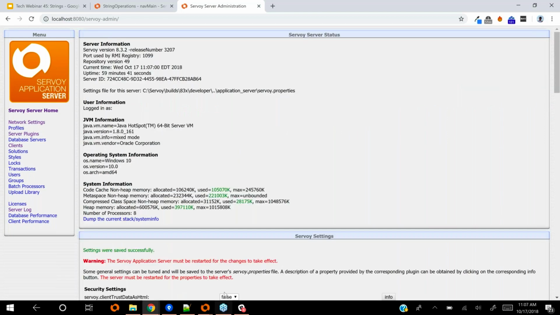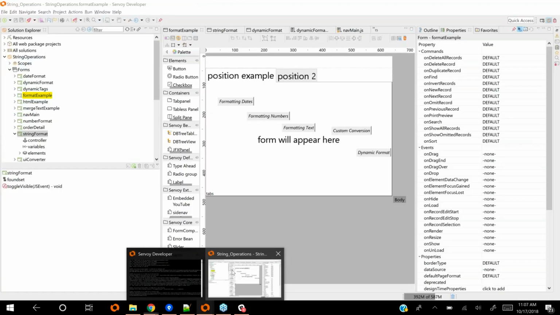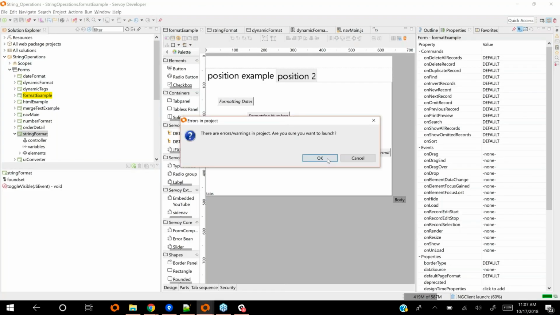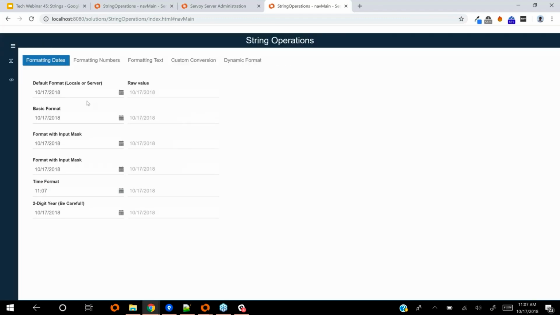Now I do have to relaunch my client for that to take effect. I'll just do that real quick. And you can see now that it's showing the four-digit year and also no time. So at the very least, if you want to force a date format onto your users, then you can do that. Now, of course, we can override that on a column by column basis for database tables and also on a field by field level in the UI.